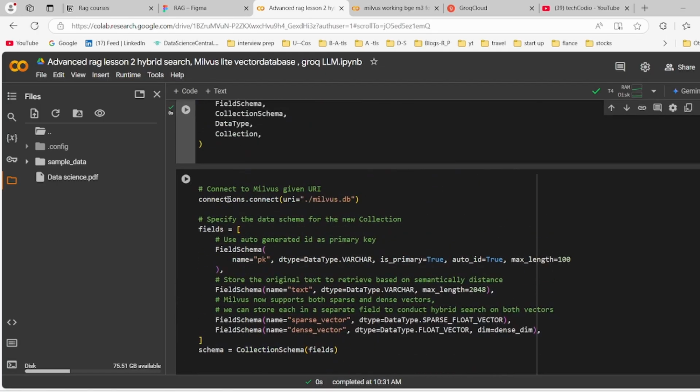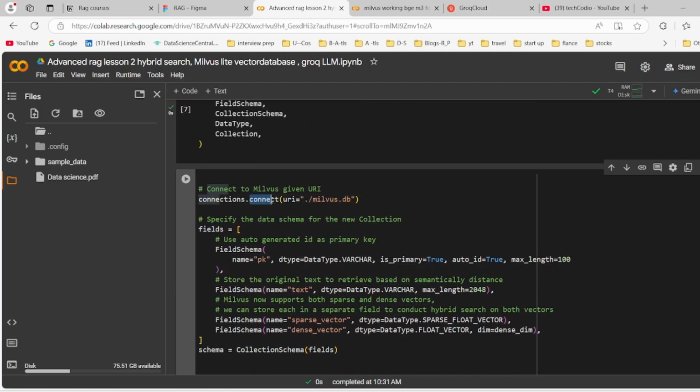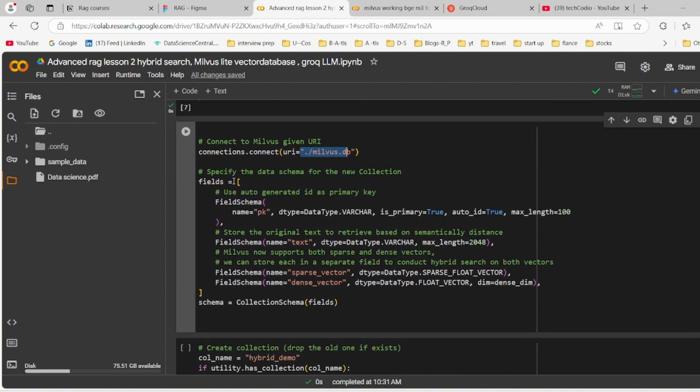Now I'm just going to connect to my Milvus DB. For now no DB is created, so it is going to create the DB here. After that, I'm going to define the fields. FieldSchema: first we have to use an auto-generated ID as the primary key. So the primary key is created: is_primary equal to True, auto_id equal to True, max_length equal to 100. And the second field is text, with data type VARCHAR and max_length equal to 2048.